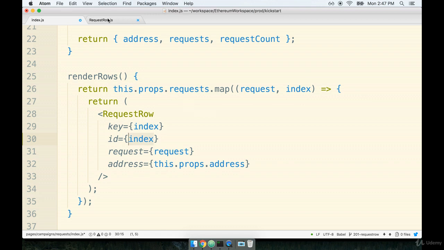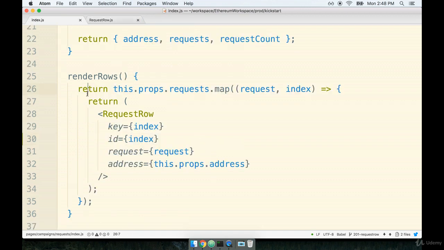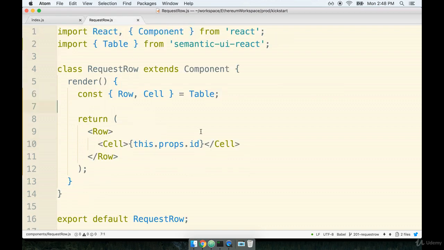So now back inside of request row, I can take my props object, I'm going to place a cell, and inside of it, inside of a set of curly braces, I'll reference this.props.id. And I'll save both these files, so both the index.js file and the requestrow.js file as well. And we'll test this out inside the browser.